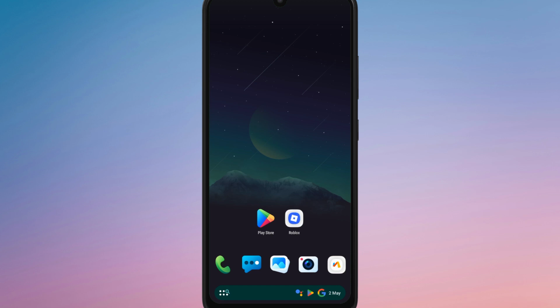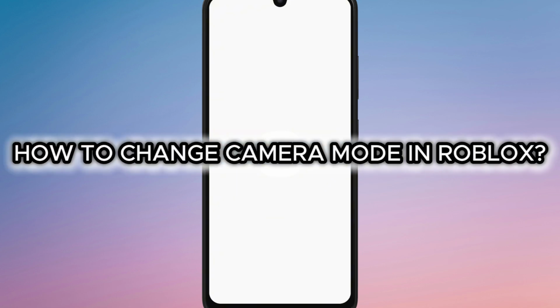Hello friends, in today's video I'm going to show you how to change camera mode in Roblox.